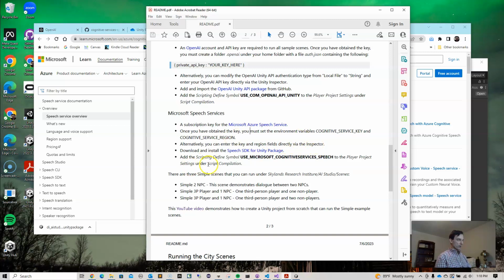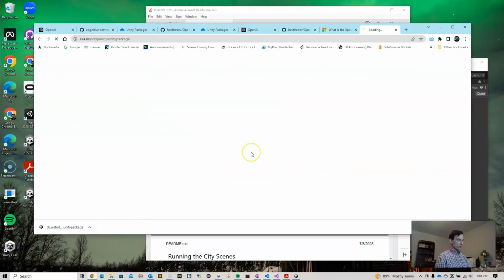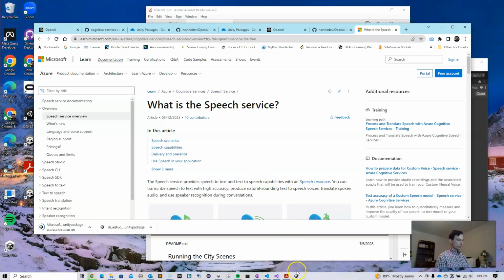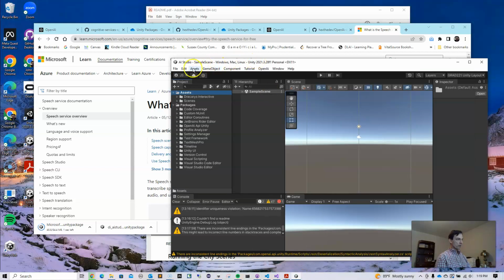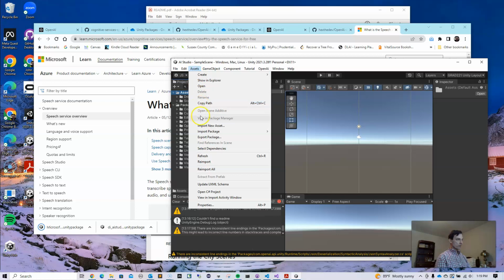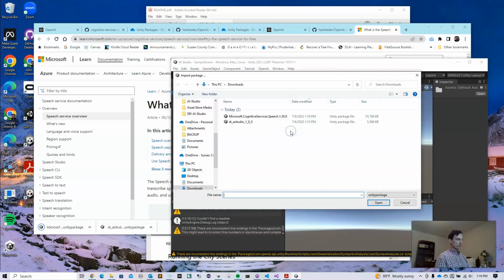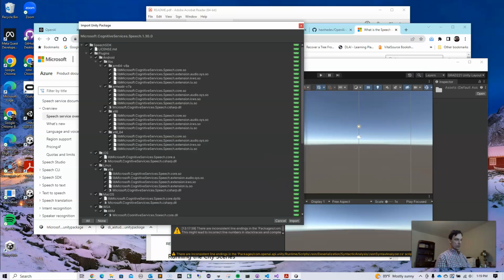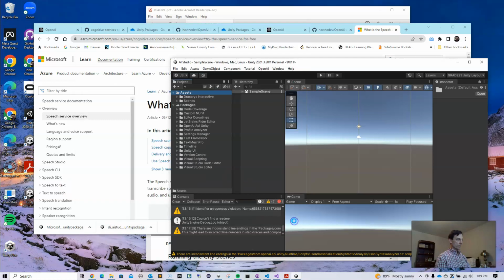But we will need the SDK, so I'm going to download the Speech SDK, another Unity package. In Unity, Assets, Import Custom Package. In my downloads, you can see I have Microsoft Cognitive Services Speech 1.20.0. And we'll bring that into Unity as well. Speech SDK is the root there. Import everything.